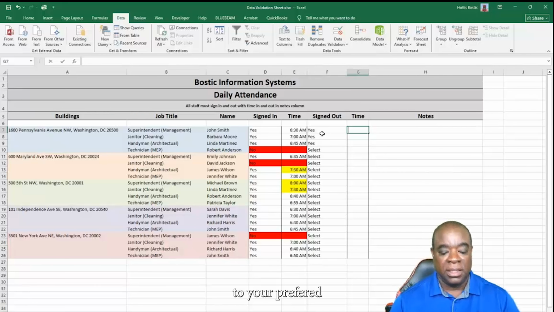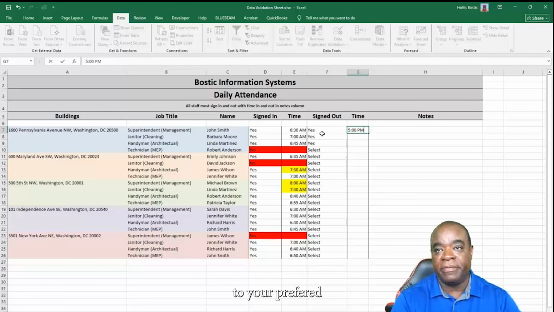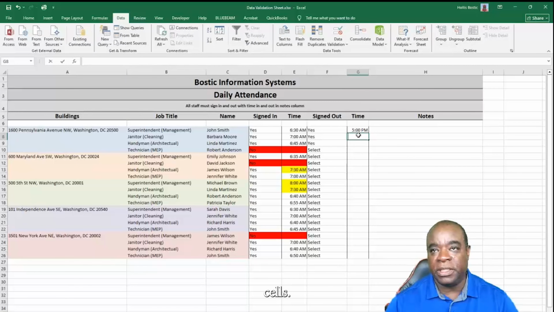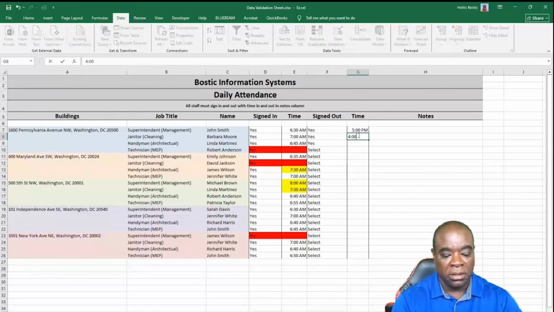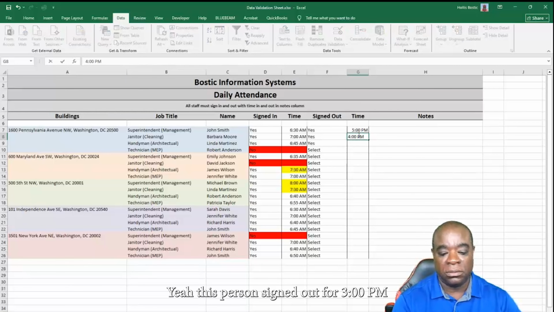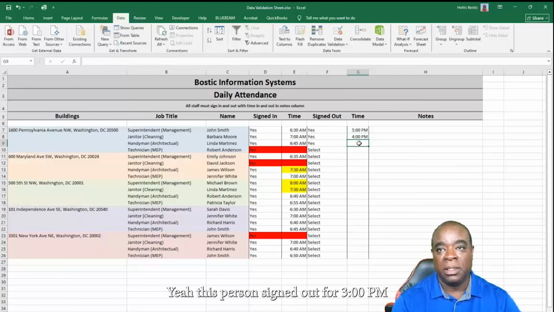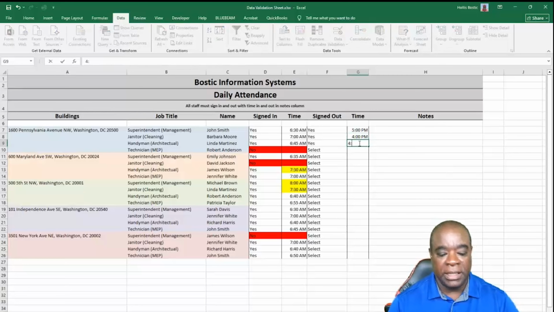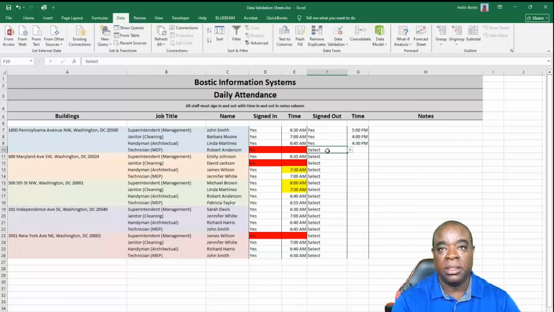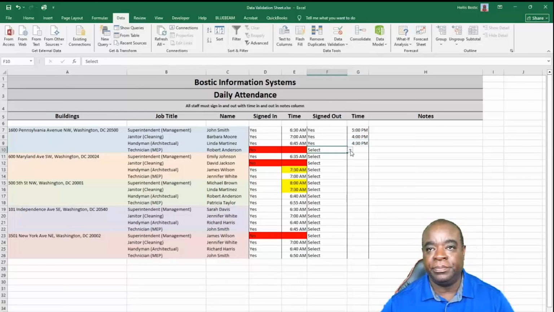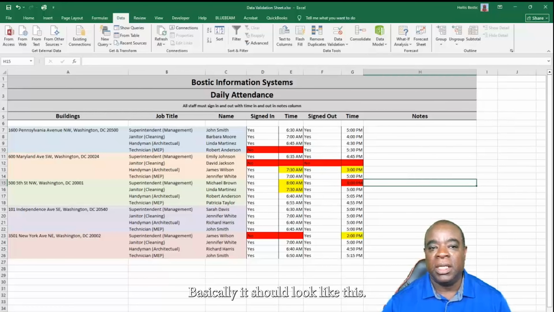And you can say this person signed out at 5 p.m. This person at 4 p.m. This person signed out at 4:30 p.m. And basically it should look like this.